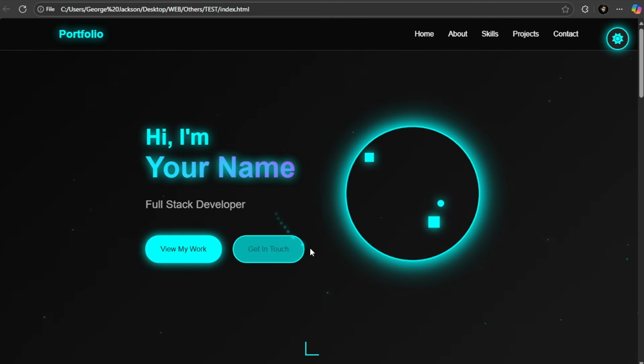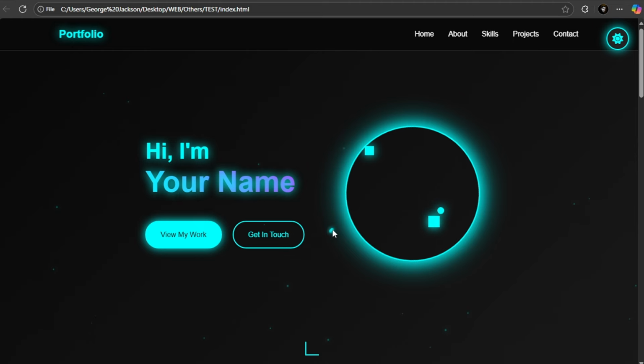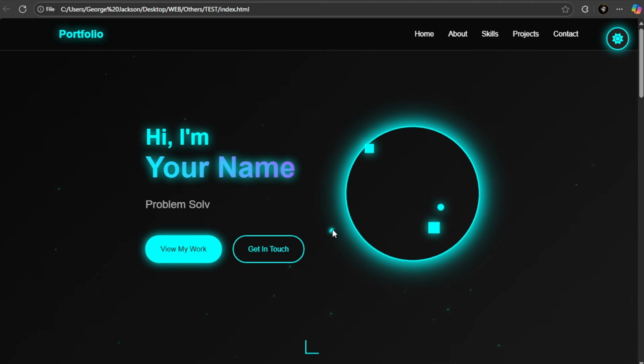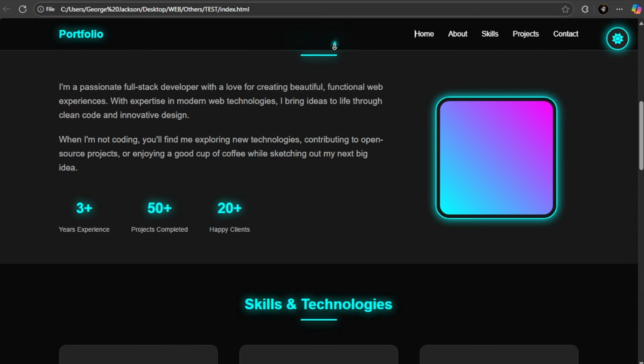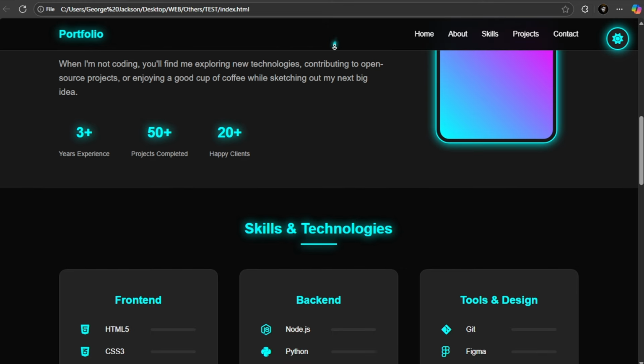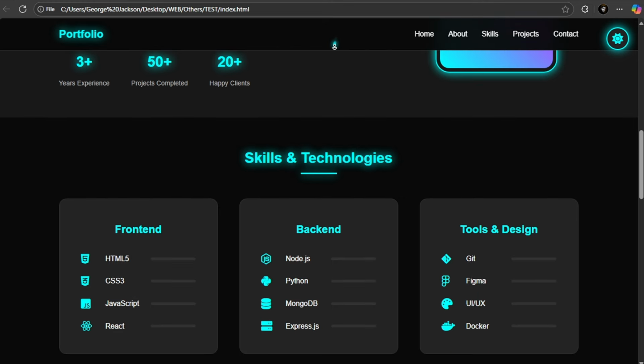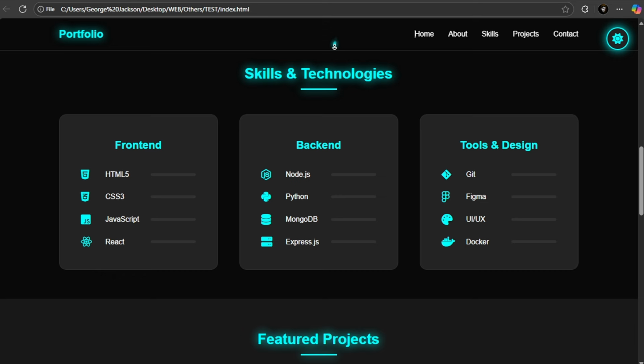Look at this text. A full stack developer, and look at that. UI UX design. Beautifully. This is really good. Beautifully done. The colors, the neon colors, they are there. The skills section, front end, back end, and the tools. You see all these beautifully done.